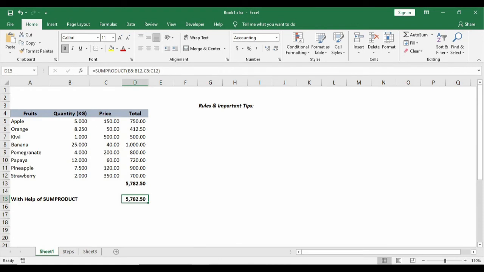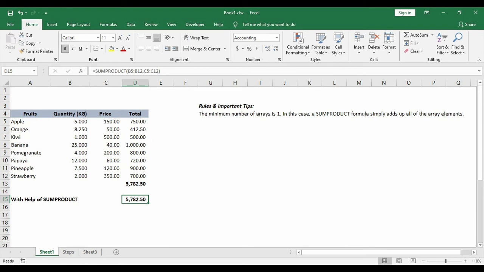Now, to be a master using SUMPRODUCT, you need to know some rules. The minimum number of arrays is 1. In this case, a SUMPRODUCT formula simply adds up all of the array elements and returns the sum.